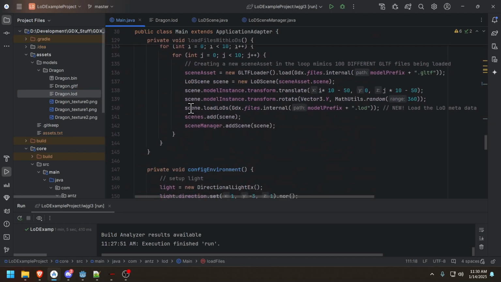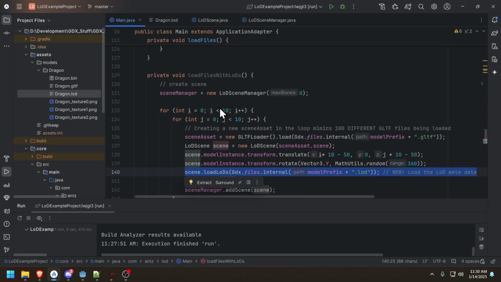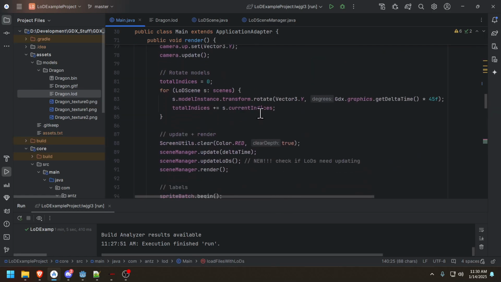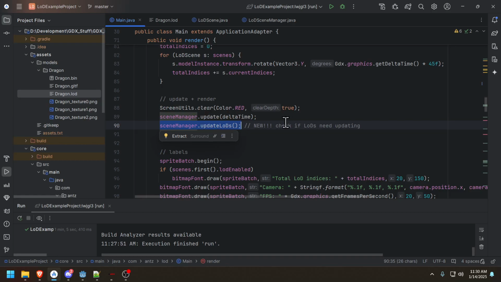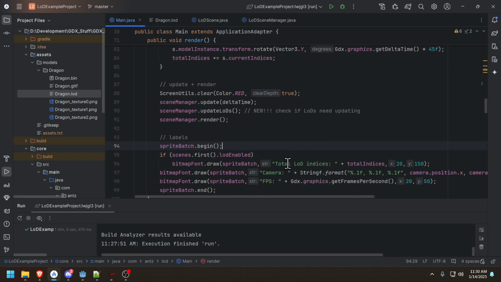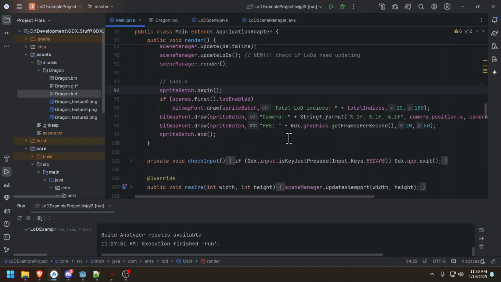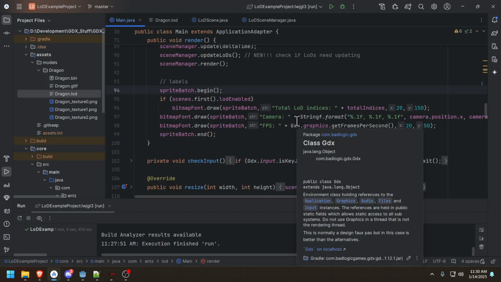It's just on load, one additional line of code. As you can see, new, load the LoD metadata, and it just loads the metadata. And then on render, it's one additional line of code, which is SceneManager.updateLoDs. The cool thing about this is if we convince libGDX to incorporate this update into the existing SceneManager update, then it's transparent to the user, and we could do the same thing on GLTF LoD or whatever. We could incorporate that.